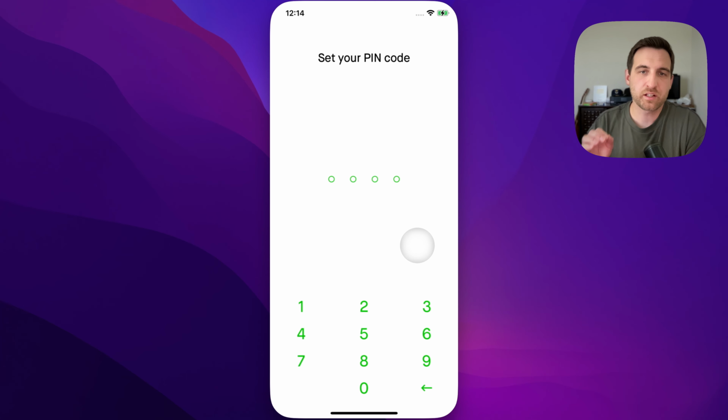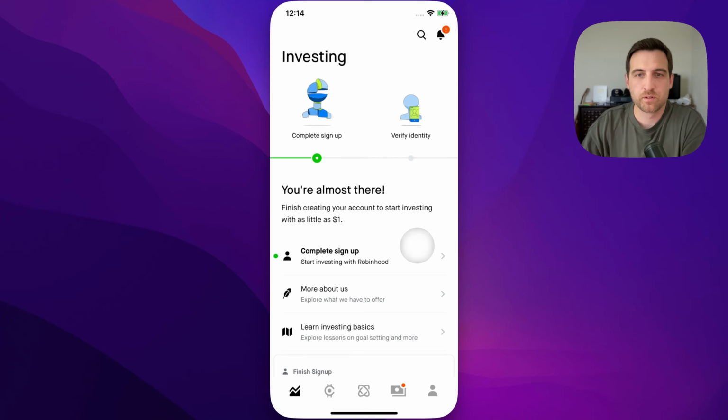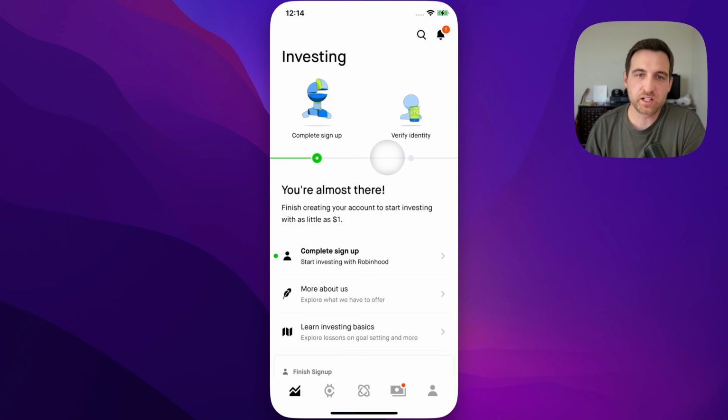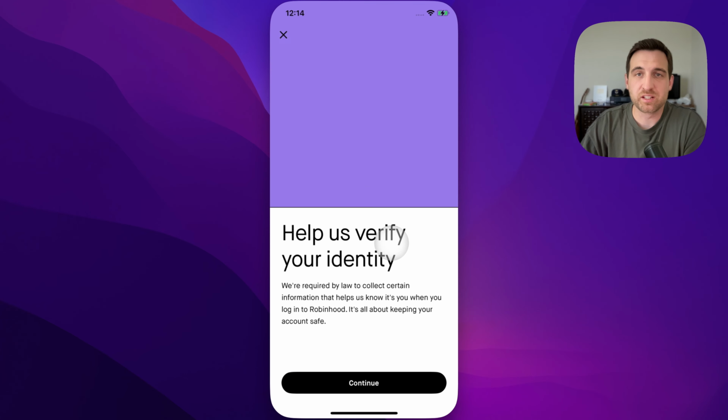After that screen, it's likely going to have you set a PIN code for your account. It may have you do some other things as well, but basically you're going to continue to fill out everything for your account. Once you've verified your PIN number and everything, you're going to be inside of here where you have to verify your identity and complete the sign up process. So to complete the sign up, you're going to click on that complete sign up button.